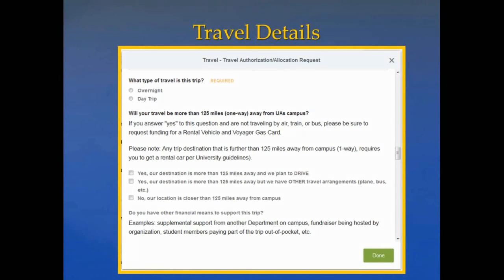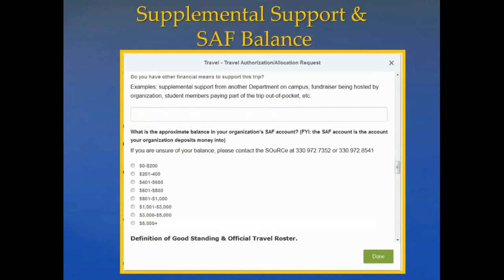You may wish to request funds for a rental car and a Voyager gas card if you will be utilizing a rental car. You will then list any other means of support you have for this trip as well as your current SAF account balance. If you are unsure of how much money you have in your SAF account, you may call the source and we will be able to provide you a current balance.